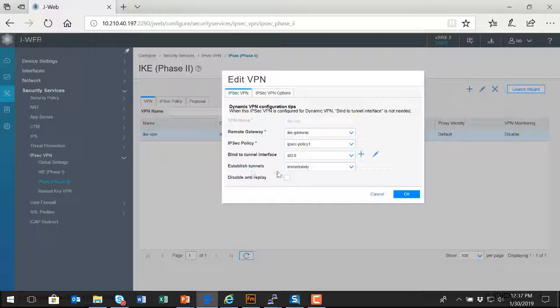I always select, and this is actually the default, to establish tunnels immediately. What this means is once we configure this, we're going to commit our changes. And then once those changes are committed, the tunnel's up. And as long as the devices are up and running, the tunnel will always be established. You can say, hey, you know what? I don't want to establish the tunnel until interesting traffic arrives, right? You can do that as well. But most of the time, I want this tunnel up, whether there's data going across it or not, right?